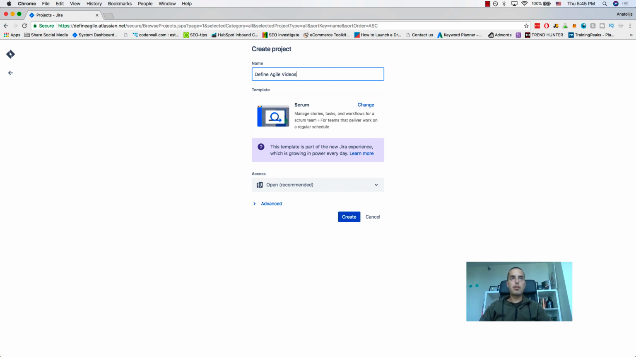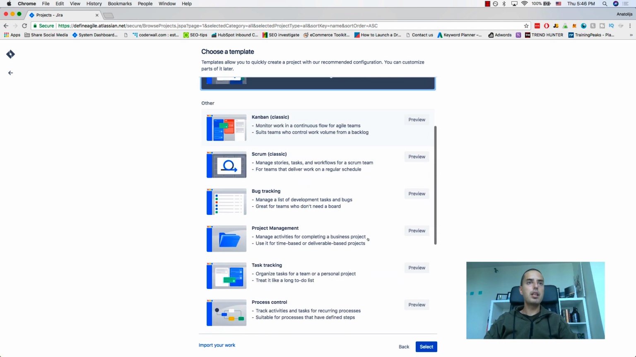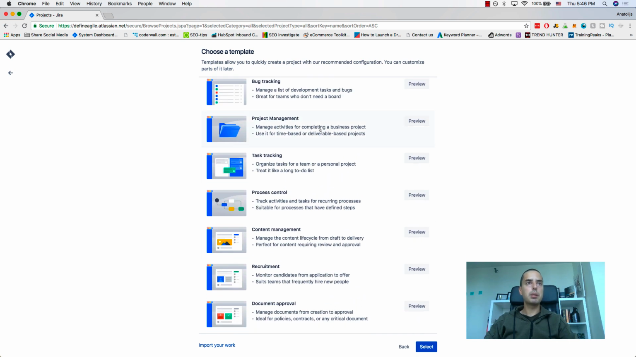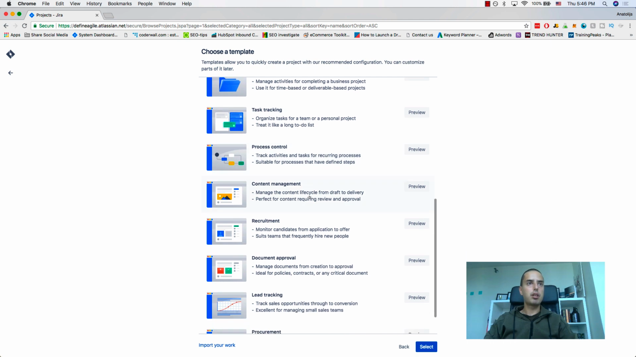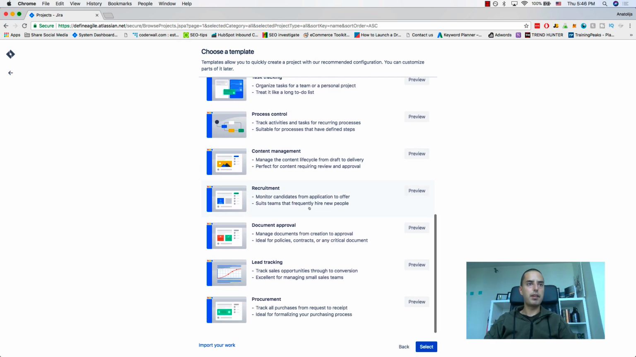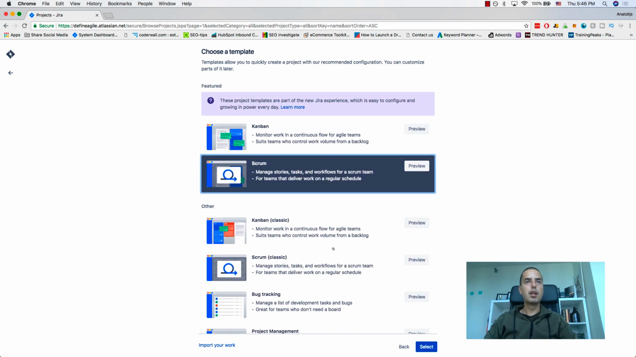The next one is very important, the template. Template is responsible for how your project is being configured. There are many templates here that you can use for project management, for task tracking, for controlling the process, for content management, recruitment, everything. We're gonna go through those separately, but let's focus on two of the most popular ones that most people are using, especially in software development, or actually in other things as well, which is Kanban and Scrum. If you don't know what Kanban and Scrum are, those are Agile frameworks.